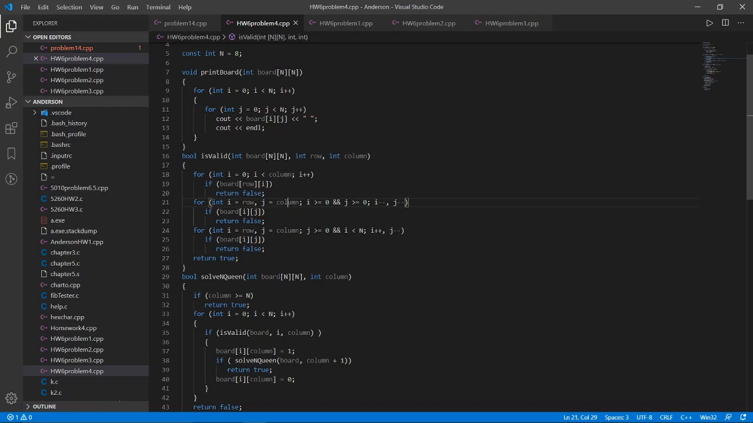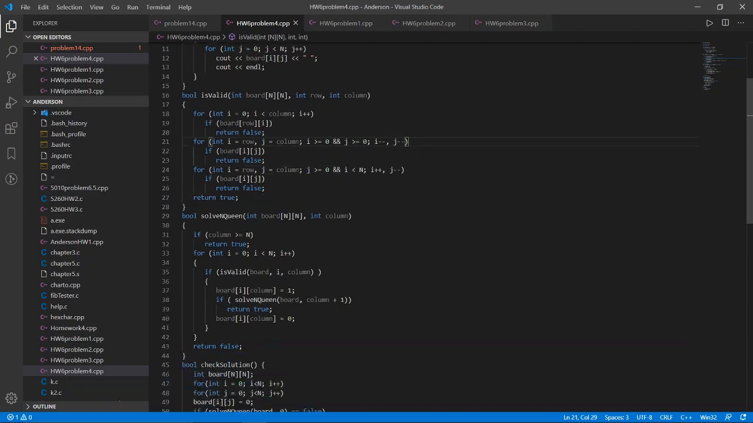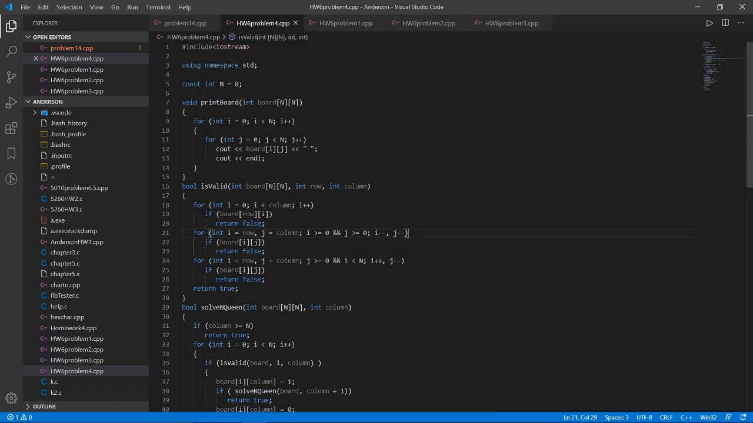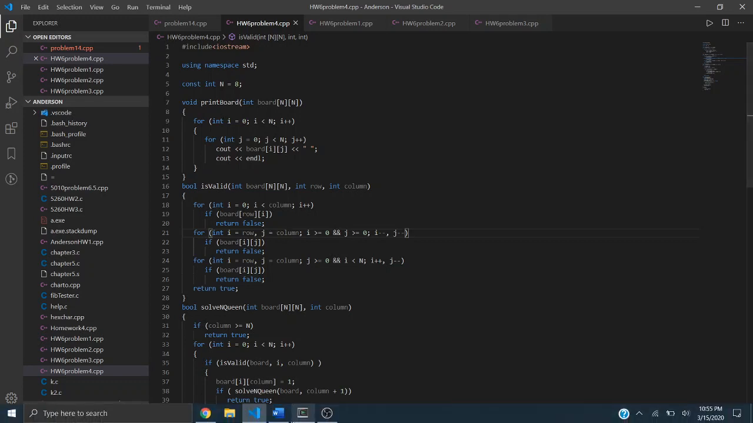So if any of these come back incorrect, then it will be false. So it will tell us that that option is not available, and it will come up with something else. And then this solve queen is recursive, so it calls itself as it's working through the columns. And then finally, it will print the board. In this case, it prints the same one each time generally, but it will print out an 8x8 with ones and zeros in the correct positions. And that does it for this homework.